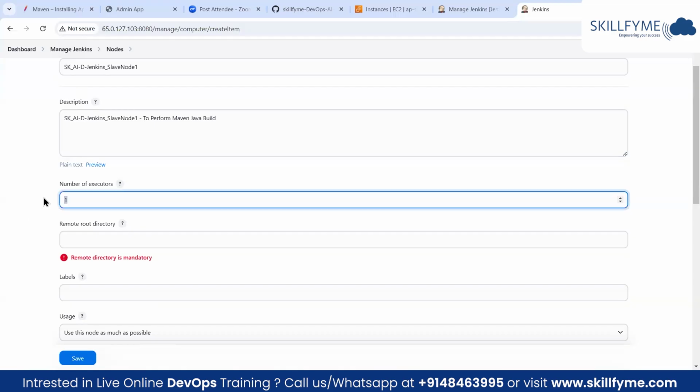By default, it says 1. If you want, you can make it 2 or 3 as per the need. But the number of executors purely depends upon the underlying architecture of the node. If you're running 10 jobs at the same time, your underlying node should be capable of running all those 10 jobs with respect to memory utilization, CPU utilization, everything, correct?